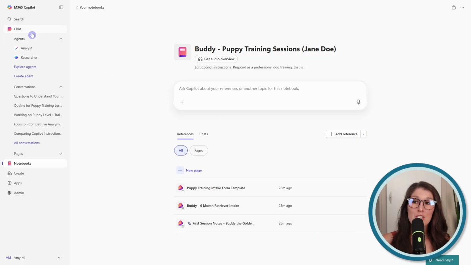Whereas if you're just chatting with Copilot, then it's grounded on all of your work data, and it's also going to be working off of those generic instructions that you provide for the chat experience. So by using notebooks, we can have more focused conversations with Copilot. If you want to learn more about setting up notebooks and how you can use them effectively, then I will include a link to another video in the description.